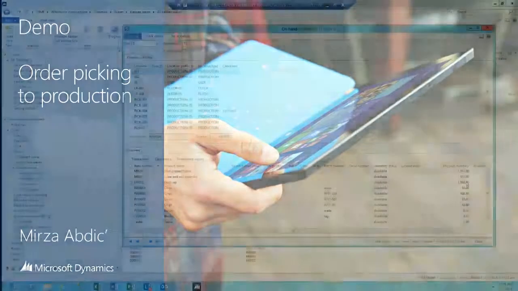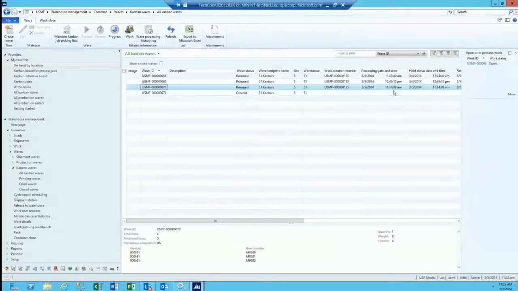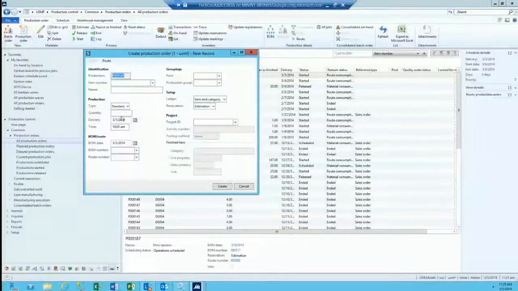So we are back in AX, and now we will do something slightly different. We will not deal with the Kanbans, we will deal with the production orders. And we are going to our production order list, and I will create a new production order. And I know the item I want to produce or assemble, it's my speaker L0101.